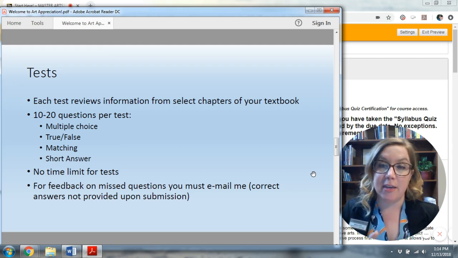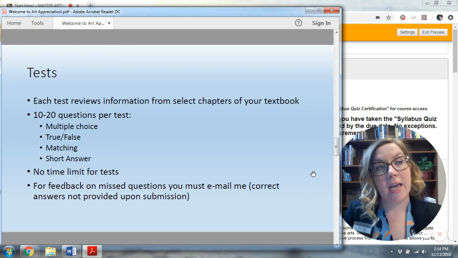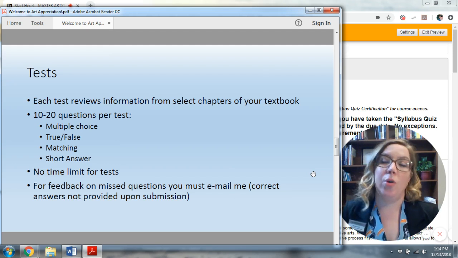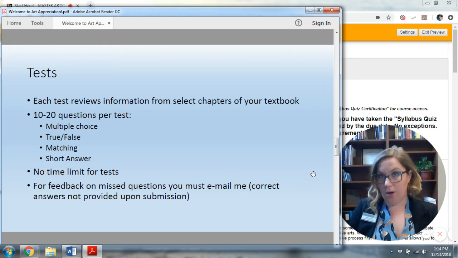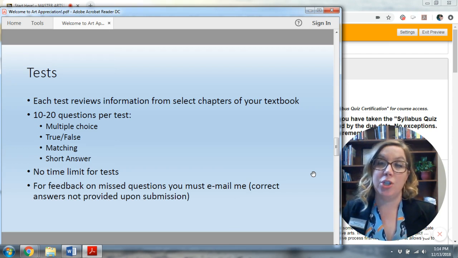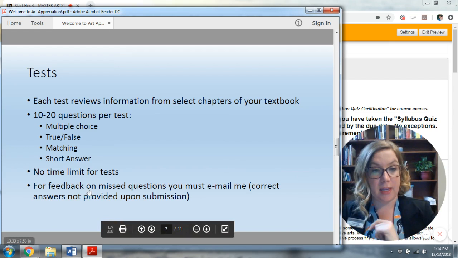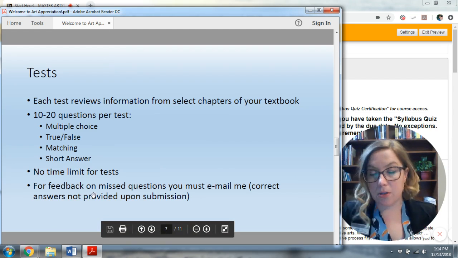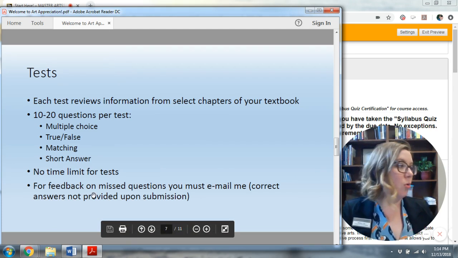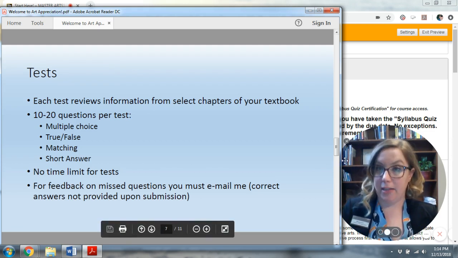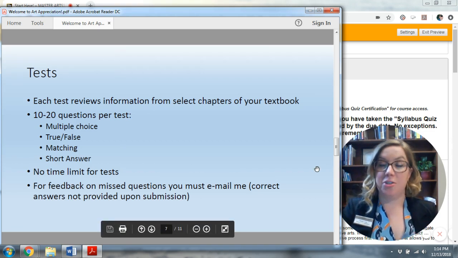However, once you save and submit your test, it will show you which questions you got wrong, but it won't show you what the answers were. I do that in order to curb cheating so that you can't go online and find the test questions. If you want to know what was the correct answer for number 6, or what was the correct answer for this question, email me and I'll let you know what the answer actually was.